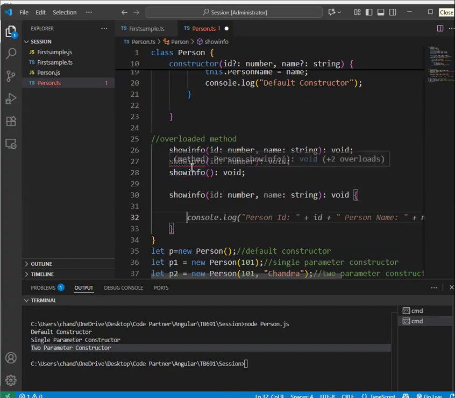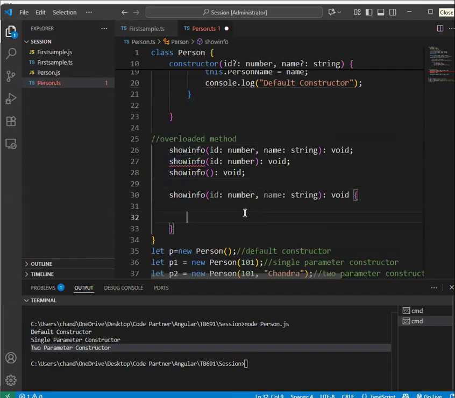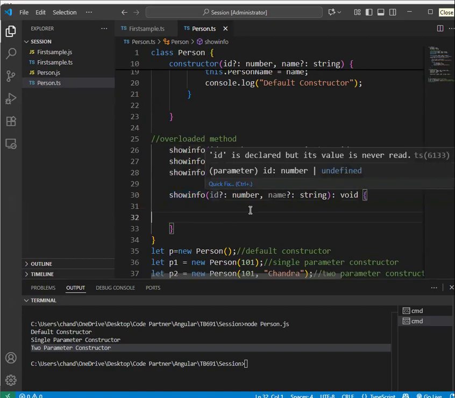What is the error here? It is not compatible with the implementation signature. Why is the error coming? We need to write null label. Because here there are two parameters, here one parameter, here default. So this is the implementation here, so we need to write null label.